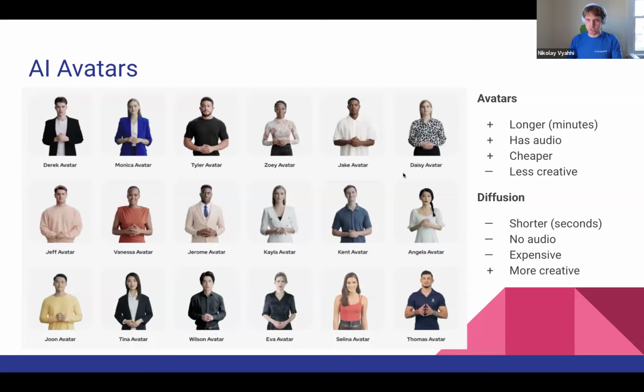So if you need to create a lecture or a voiceover, a human talking about something, like a presentation or maybe a sales speech, avatars are good. But if you want to create something new, something which did not exist before, or items like physics and so on, you need to use diffusion models.